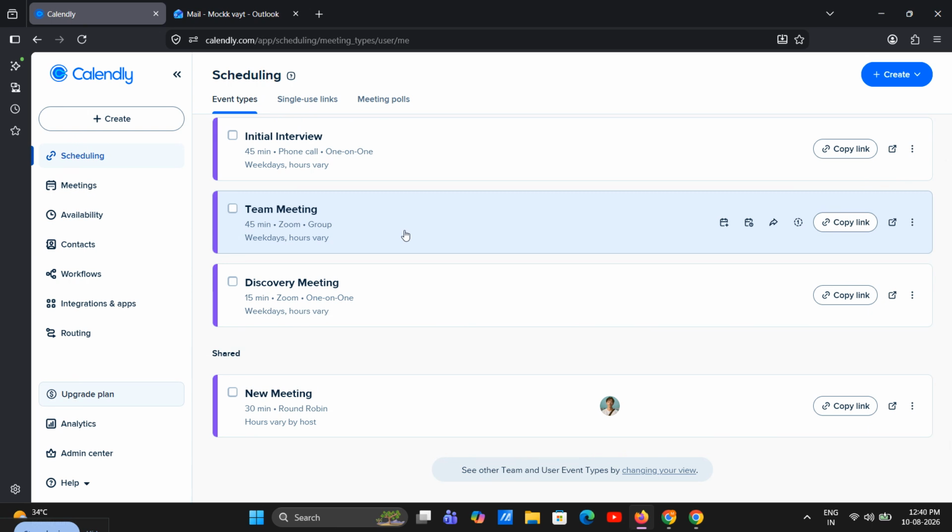After you've found the right event, select Copy Link. Calendly will copy the booking page link to your clipboard so you can paste it anywhere you want.